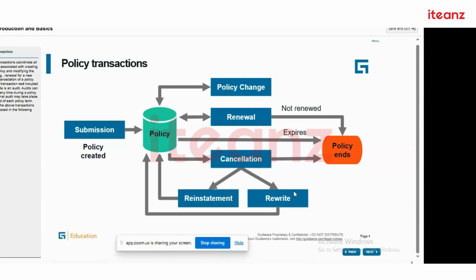So rewrite has got its own flavor. Say for example, you have a policy and you are canceling that particular policy. Now you already have all the details of that particular policy, so if you're rewriting it, you already have all the details. And if you wish to change something, as you mentioned, if it is the producer code, if you don't want this producer at all, that producer is not good for you, if you wish to change something like that, you are going to go for a rewrite.